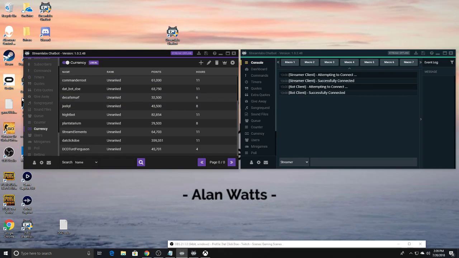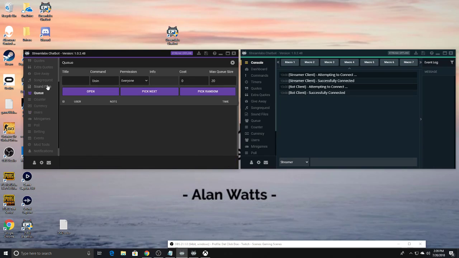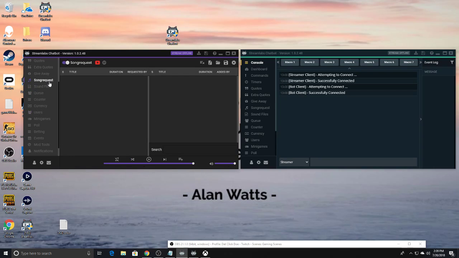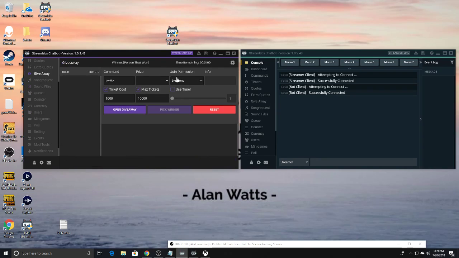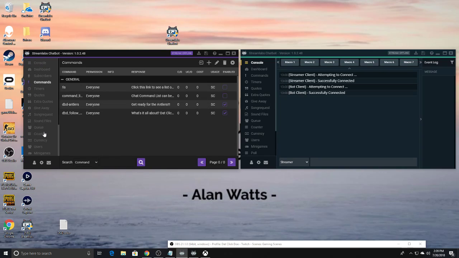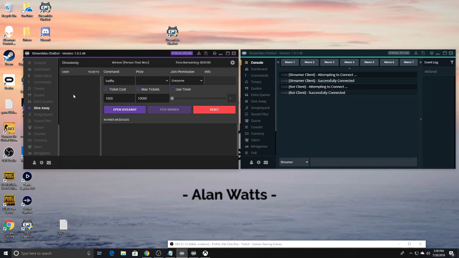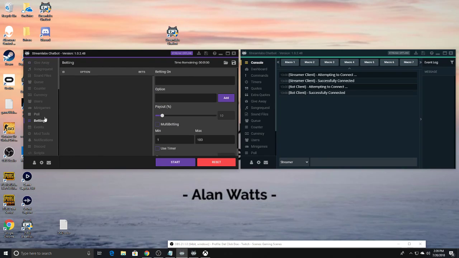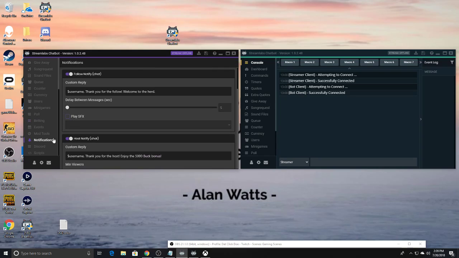Counter, got a currency. We'll talk about some currency stuff. Users, queue, you can set up song requests, song files, you can upload your own. You can do giveaways. And I'll probably make another video going in depth with some of these, especially timers, commands, song requests, giveaways. Giveaways is a big one that I want to go over. Polling and betting. We had a stream two nights ago, and we had a lot of fun with the betting mechanism. People in chat loved it. Notifications, what your bot needs to say when people follow you, when they subscribe and whatnot.